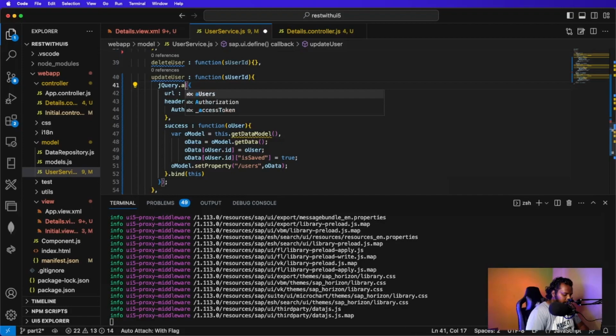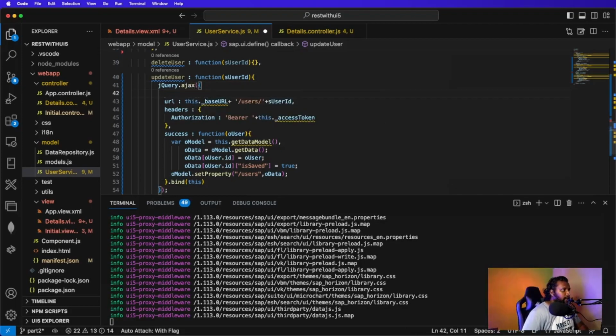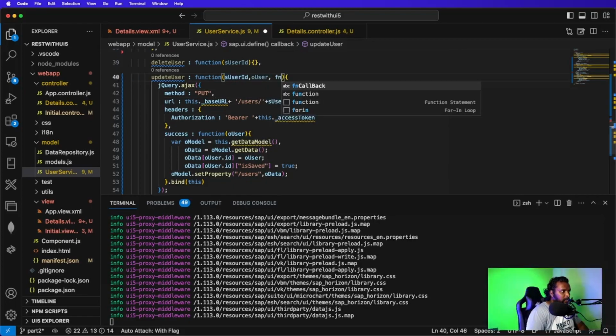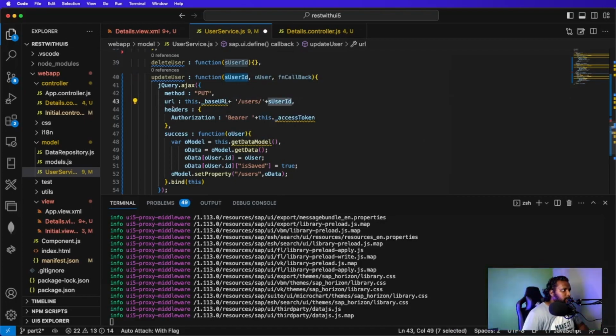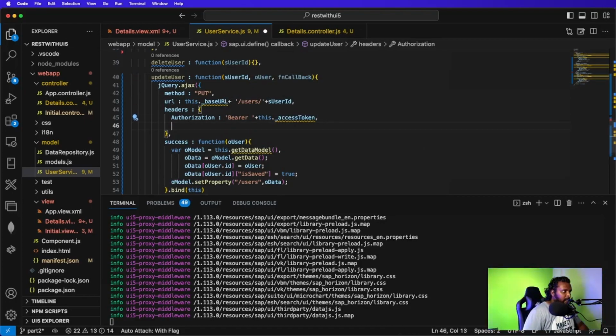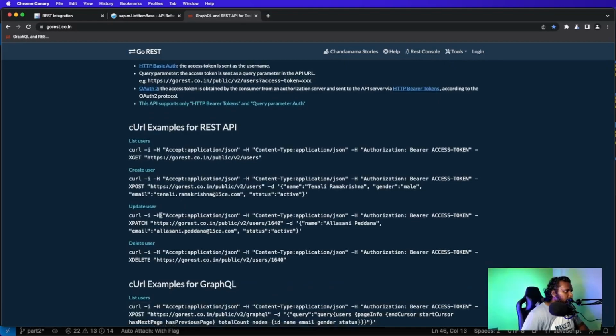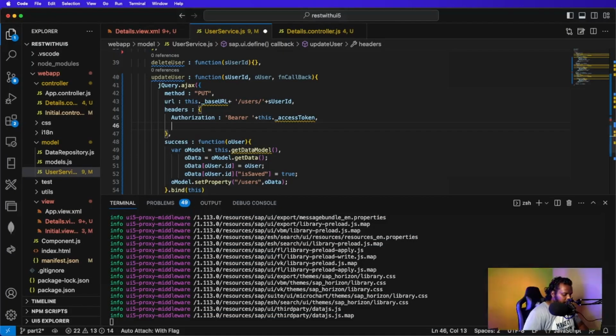jQuery dot ajax here. Third is put, and as we mentioned, we have the user ID, the user, and also the other three things. The user ID is used to get the base URL, and the additional header we need is, if you look at the API, the update user should be able to accept content application JSON. So let's give an accept flag.